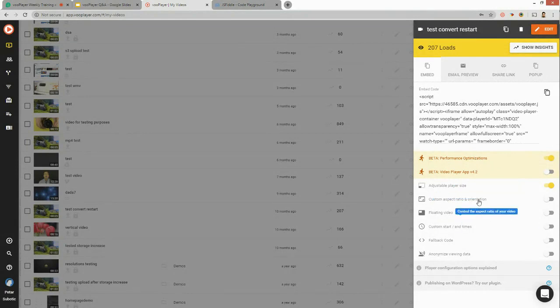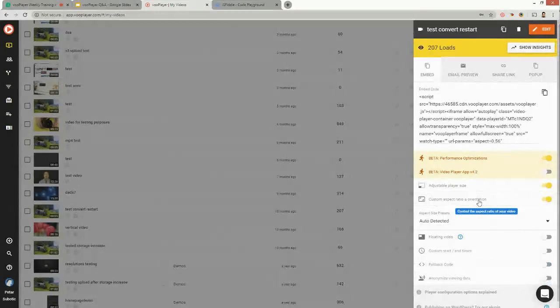Here we have the custom aspect ratio and orientation option. If I click on it, you'll see it gets auto-populated with the auto-detected option. For videos, we calculate how high it is and how wide it is, and based on that we calculate the aspect ratio. That's where you see this 0.56 value, which means the height of the player is 0.56 of its width. So that's a standard 16:9 video format.